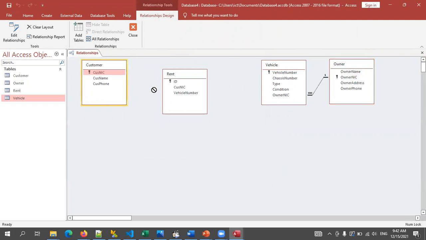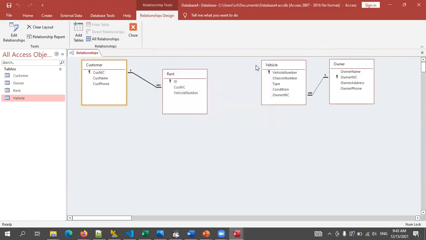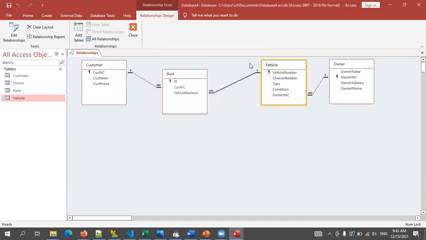Customer NIC to this one. You must click on enforce referential integrity. Create. Vehicle number to this one. Again, enforce referential integrity, create. Right, children, now you can enter data.